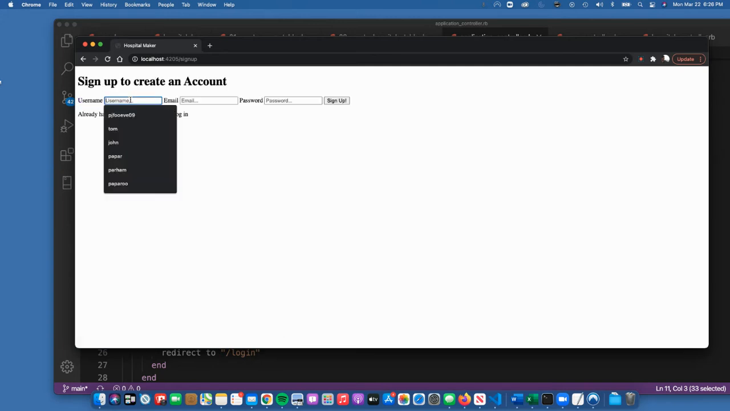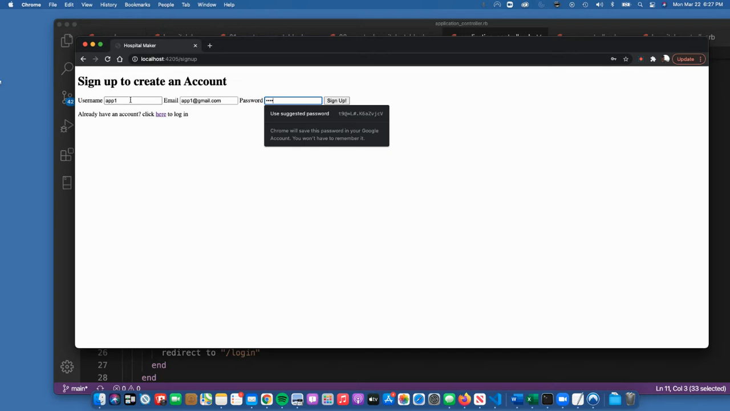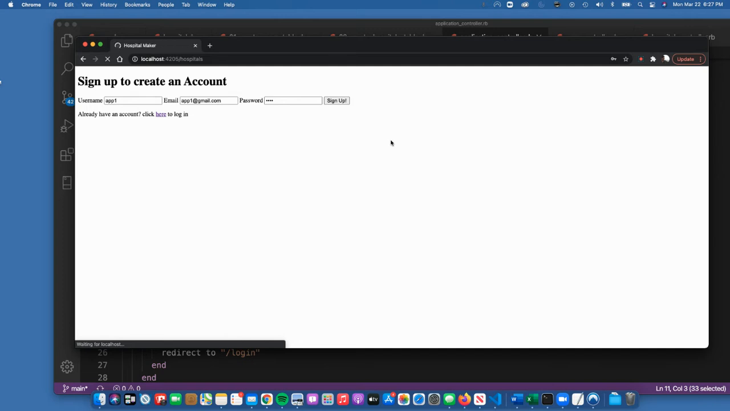We're gonna go ahead and type a username. Let's do like test app1, app1 at gmail.com, app1. And once we sign up, we're going to go to the next page. It says welcome app1 to your hospitals.